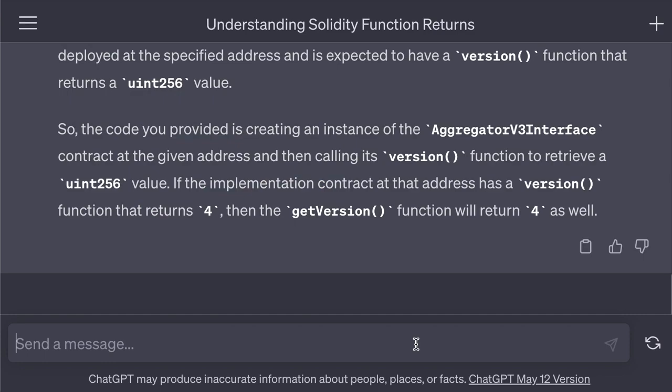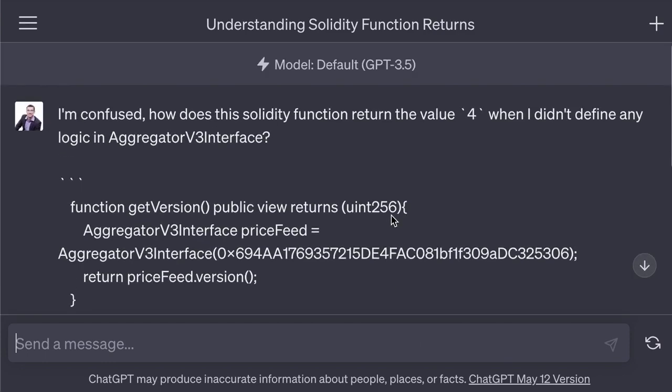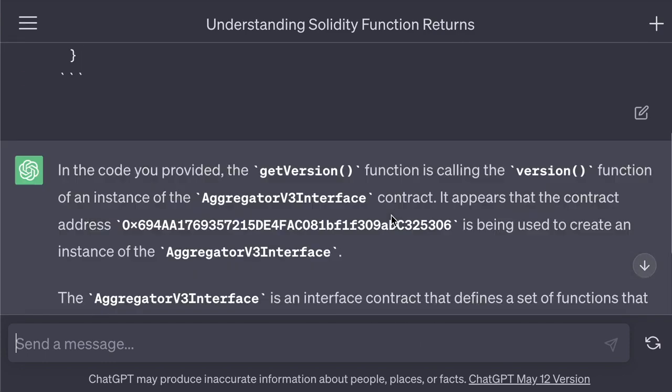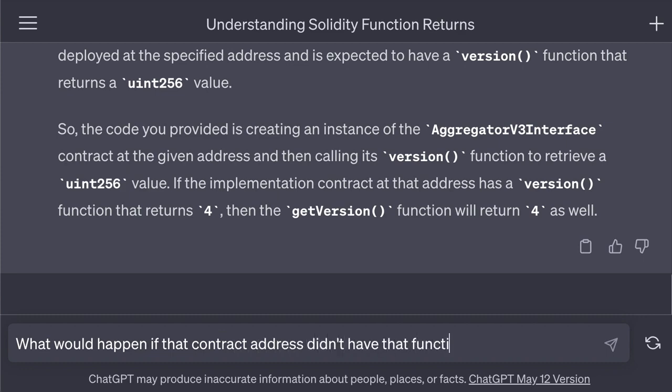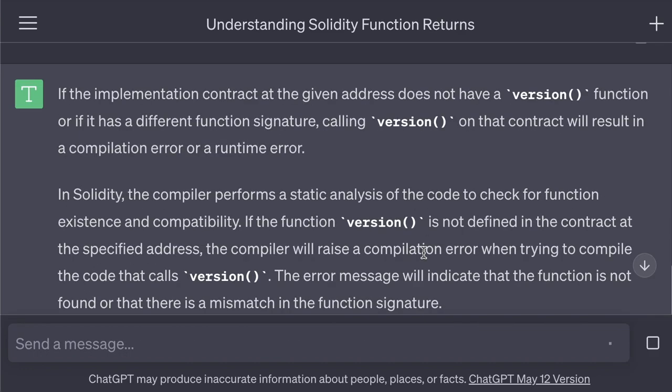And this is a good example of, again, where we can actually follow up with these AIs. They're typically very good at keeping context. So we could even ask, what would happen if that contract address didn't have that function? And we see if the implementation contract at the given address does not have a version function, or if it has a different function signature, calling version on the contract would result in a compilation error or a runtime error. So it wouldn't result in a compilation error, but the transaction would revert.